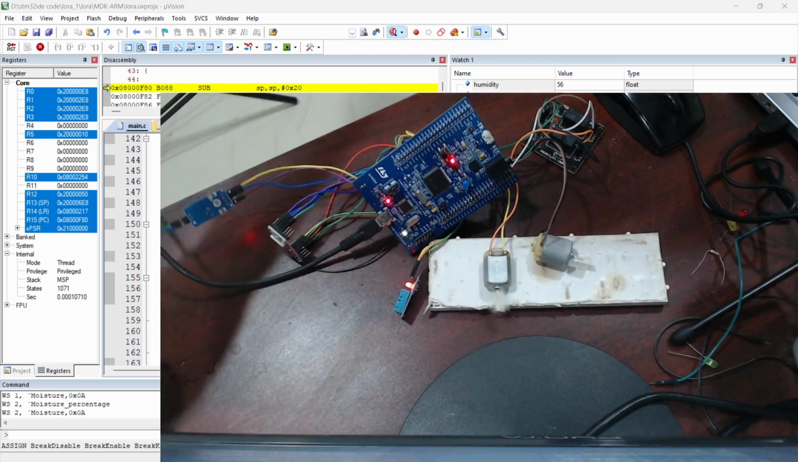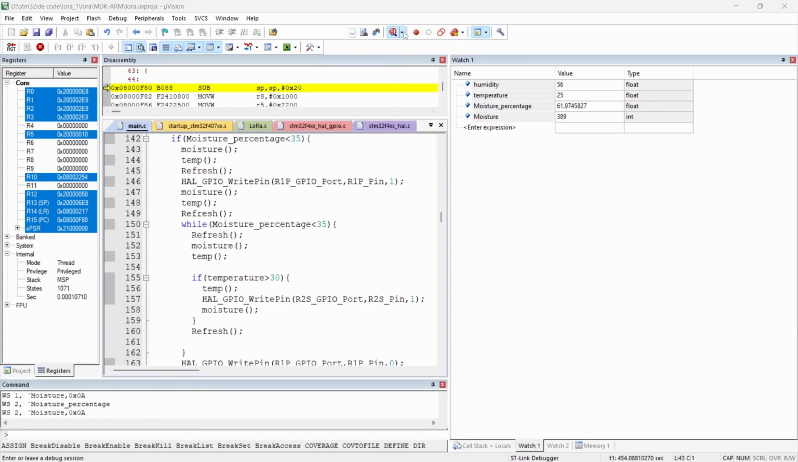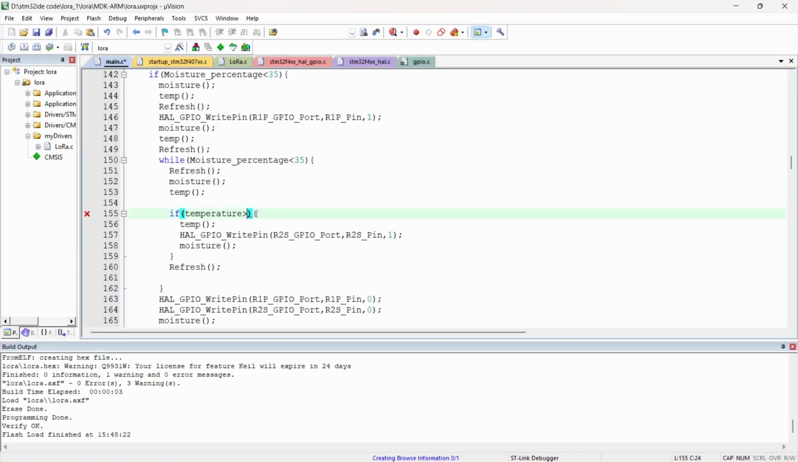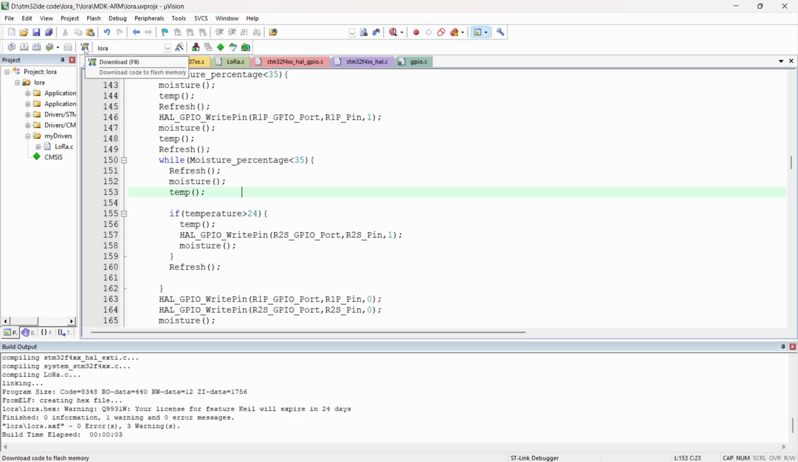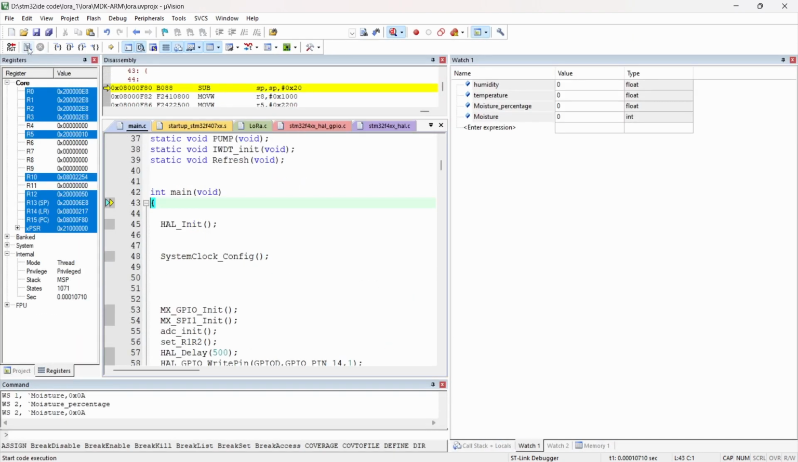So next we will change this. Now the supply pump has been stopped. Now what we are going to do is reduce this temperature sensor value, so we'll make it 24. Okay. So now we will upload this code and we will see the output. Now the readings are being read and our moisture is 45%, right? So it will not turn on our pump.